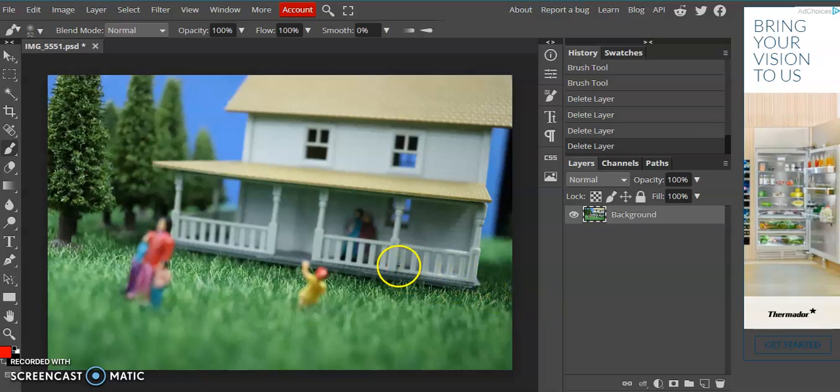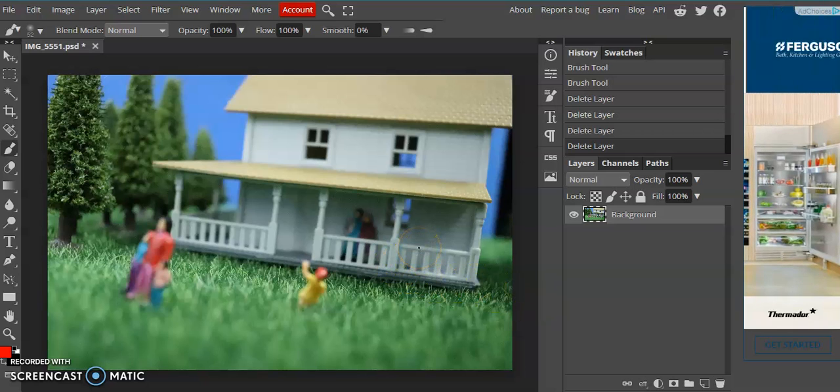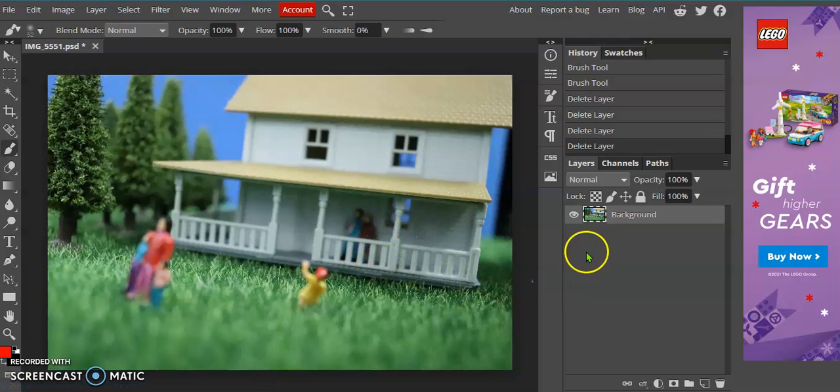Okay, here's our next assignment. We have a picture here of some macro photography scenario that we had set up. We took this photo. Now we're going to make it seem a little bit more festive for the holiday.